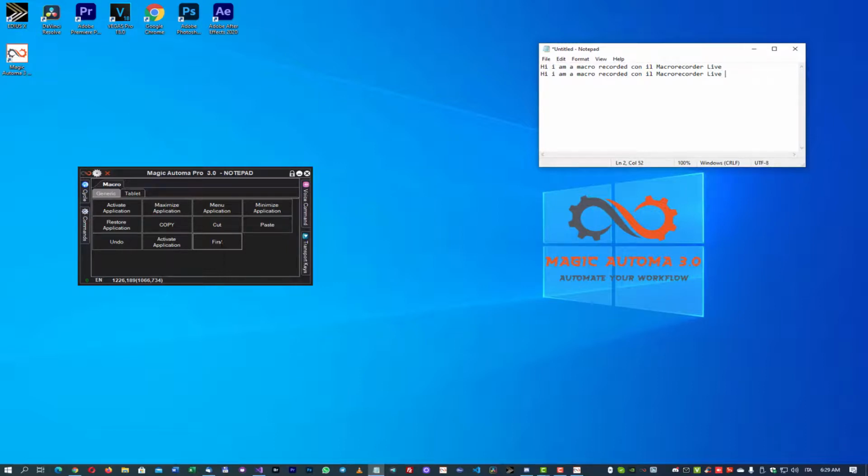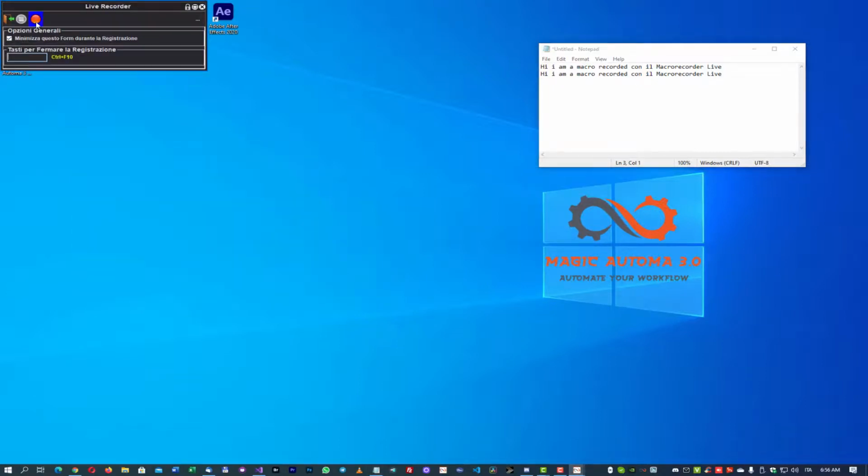Now let's create a slightly more complex macro to better understand the first mouse click option. Let's create a new macro with the live macro recorder. Now let's try to make a macro that, once an icon on the desktop is selected, the right mouse button is clicked, and the Open File Location option is selected. Let's see how to do it.